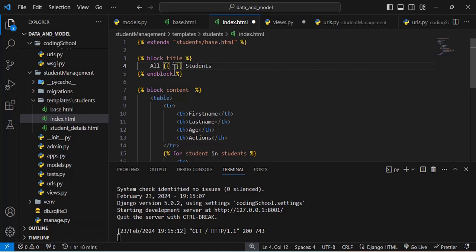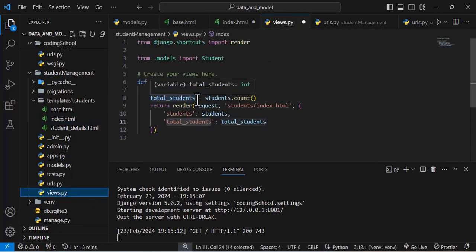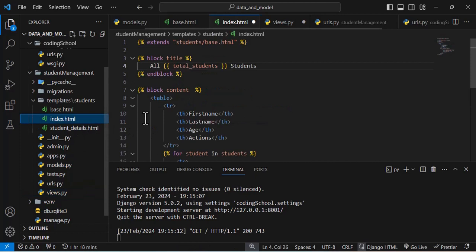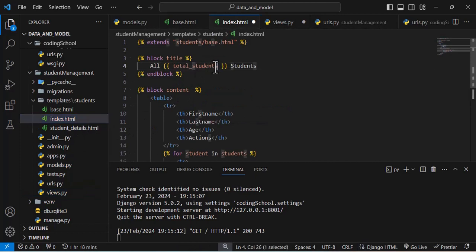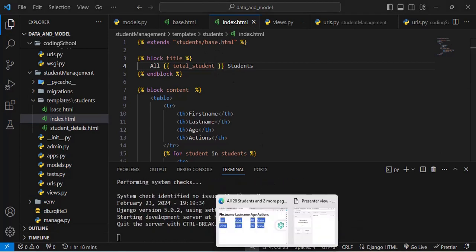So all you just need to do is just call, what did we call it? Total students. Of course, it should be the same. It should be the same. Imagine if you look in here, if I say total students, plural, I should not come here and say total student. It will not work. Let's see. It will definitely not work.